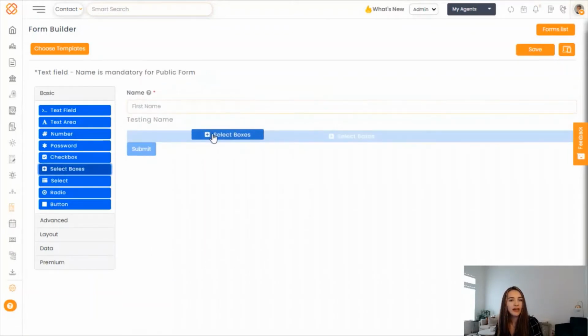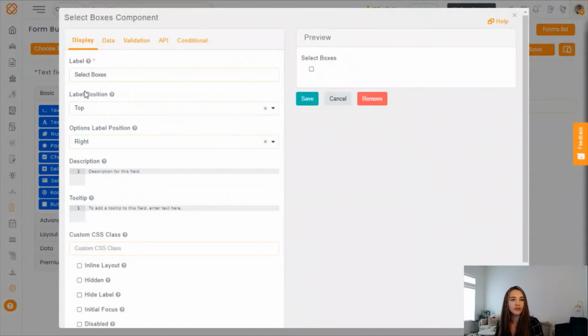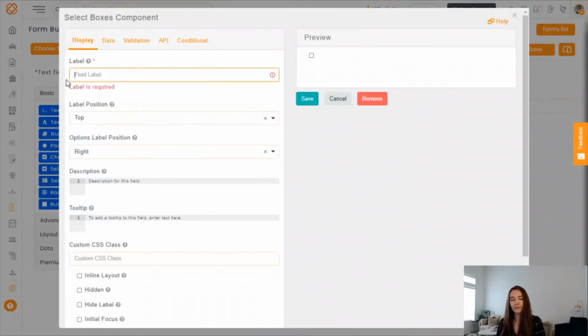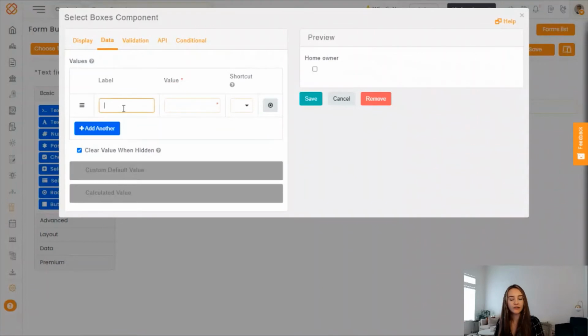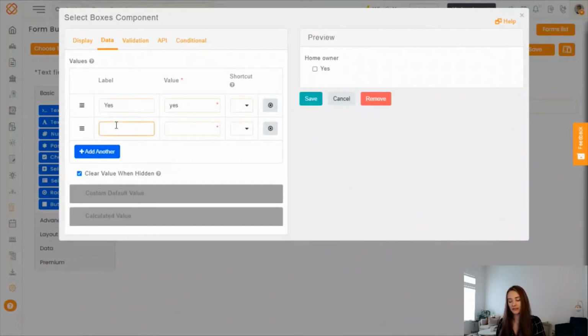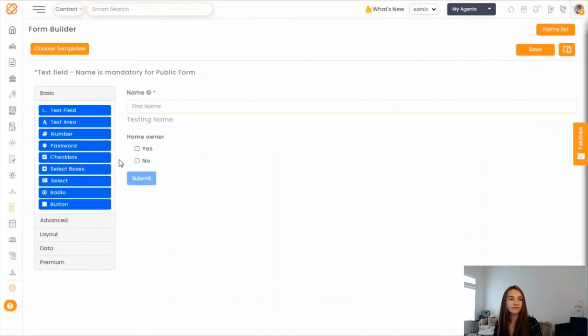The next thing we're gonna do is go to select boxes. So you can actually have select boxes here, so let's see. We can say, and then you'll go here into data, and you can put yes, and add another, and you can select no, and I'll go ahead and click save here. So those are a couple examples of things you can do in forms.